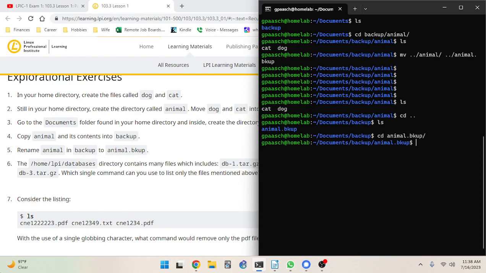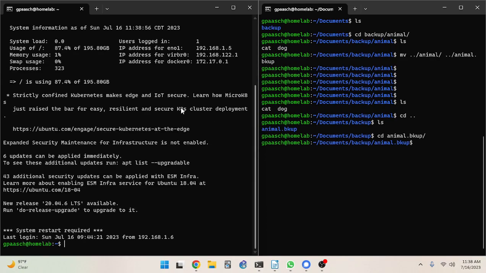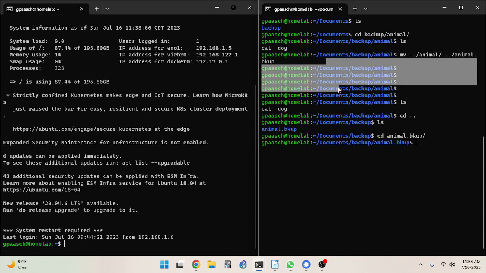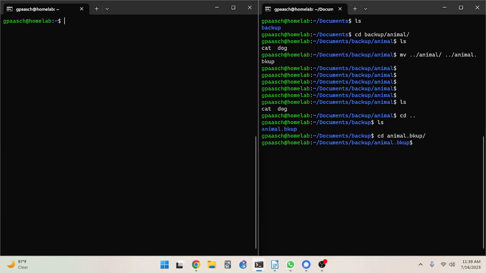Now, one thing I would like to see, which would be really interesting. Let's open another session. Okay, perfect. And then what we'll do is that same thing. We're just going to stay where we are like this. Then we're going to go over to documents, backup. Okay, and now we see animal.bkup. So now let's do the same command.